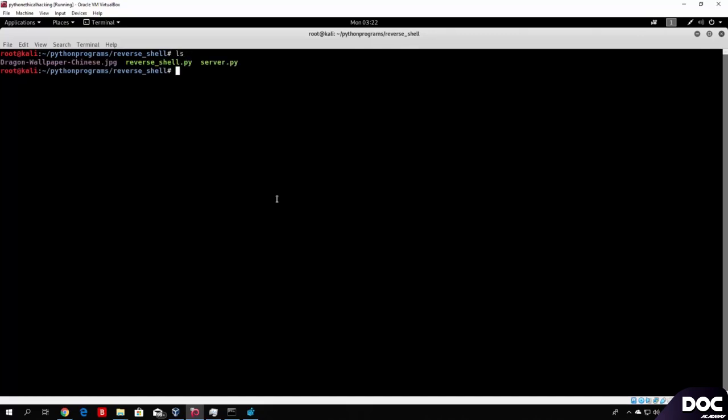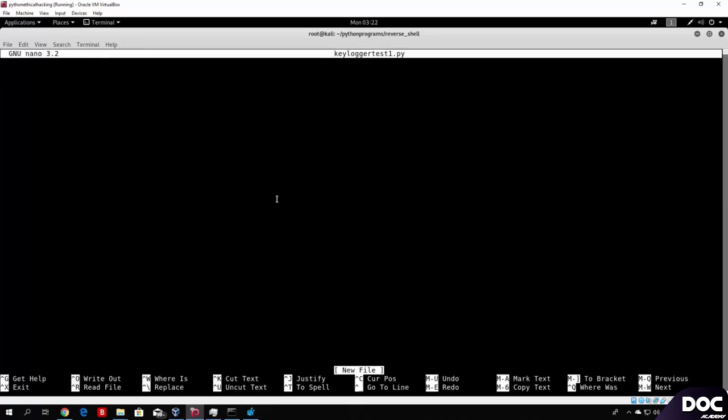So first of all, let us nano something called keylogger test1.py. Since this is not our final project, we just want to call it test. Let's use the usr bin python as usual. What we want to do is import our Python keyboard, pynput.keyboard, pardon me. This is the only thing we want to import.